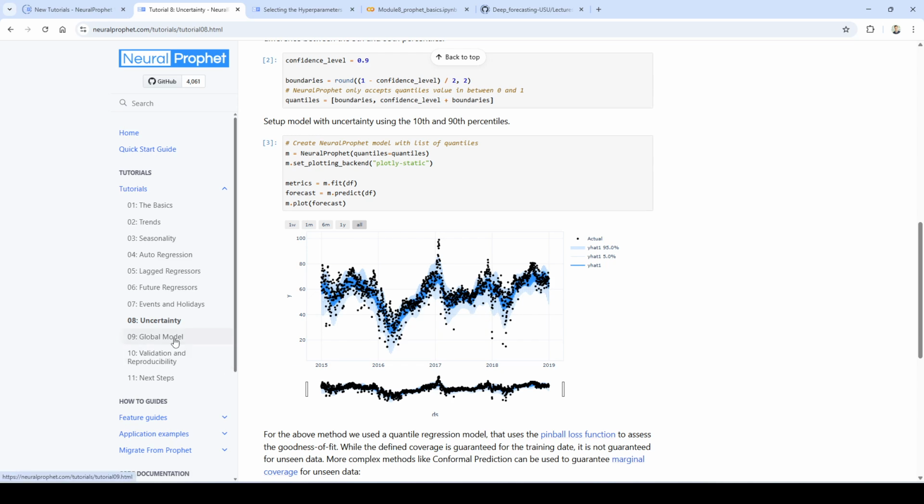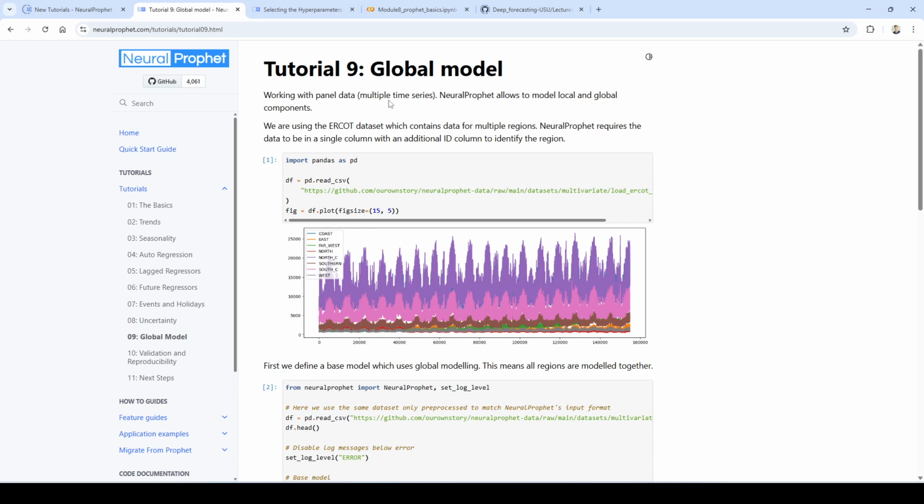We can report it. And then the other thing is global modeling, right? So this is basically, for example, if you're Walmart or Amazon, you have different products at different regions. It really helps you to work with panel time series data, right? This is multiple time series. So by default, you can use NeuralProphet to do that.